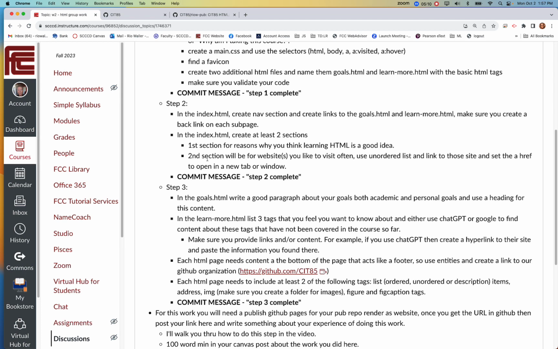Okay, we have a second section on this index, right? And will be websites you visit often. Now, I haven't given you a number here, but I'd want to see at least 3. And you can use an unordered list right here and link to those sites and set the href to open in a new tab or window.